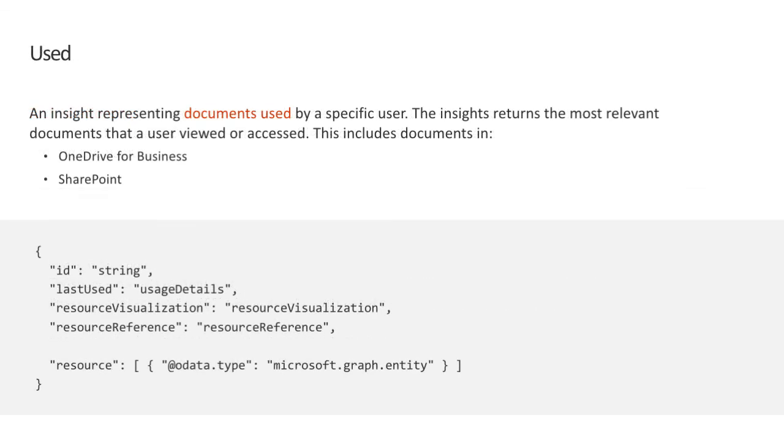The used endpoint is going to represent documents that are used by a specific user. The insights returns the most relevant documents that a user viewed or accessed. This includes documents in SharePoint and OneDrive for Business.